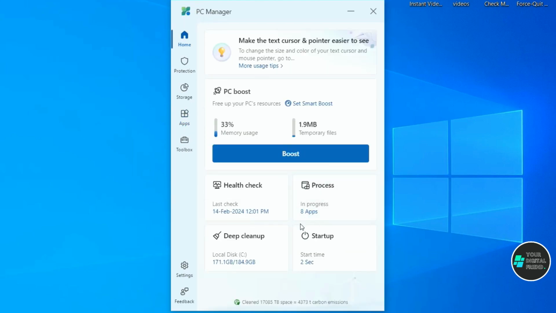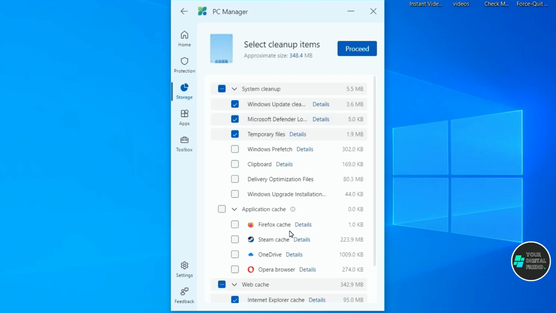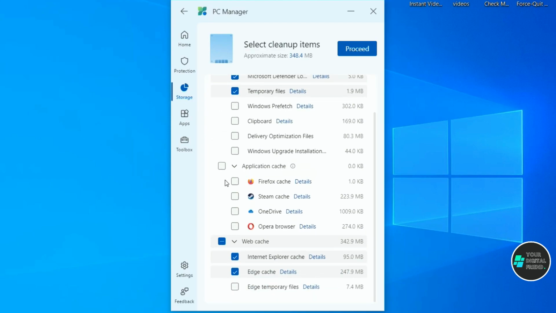Now click on the Deep Cleanup section. Here, files that you most likely don't need are thoroughly scanned. Of course, be careful about what you want to remove. I'll select all application caches. You choose the items you want. Click on Proceed.